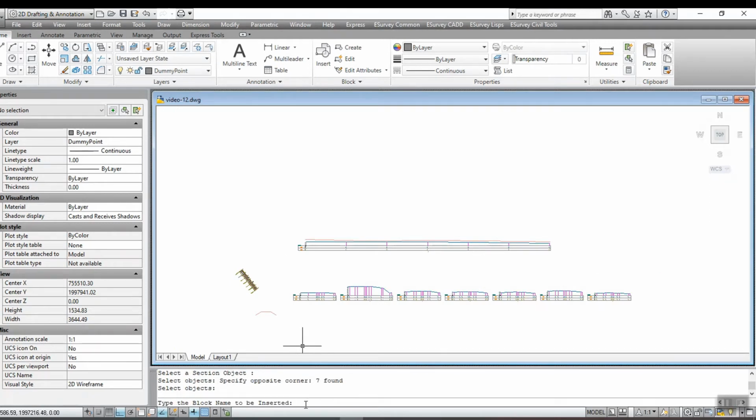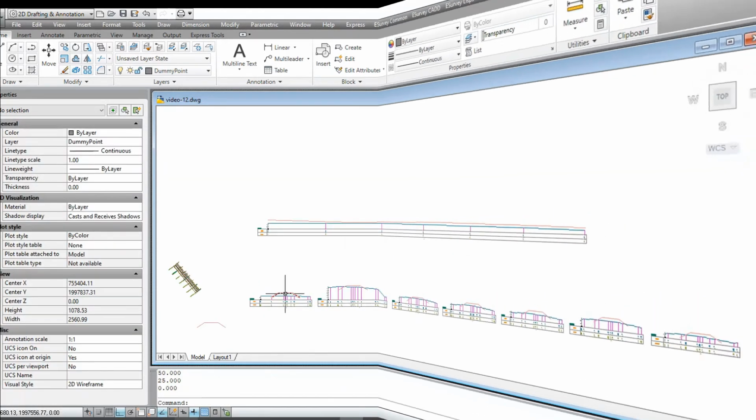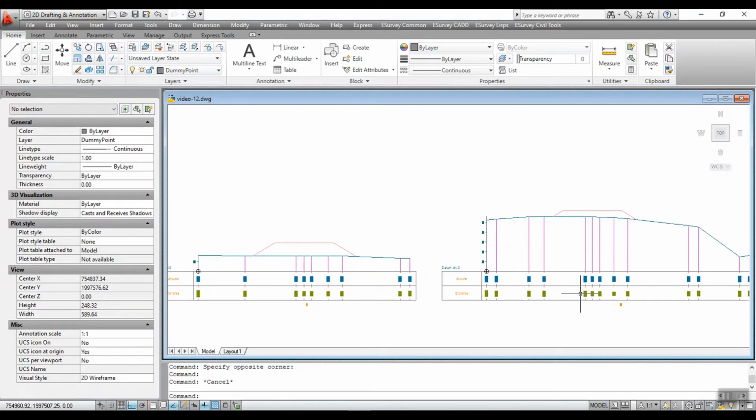The IBFL command will insert the block at formation level by reading the content of each section object. You can now trim extended formation lines.